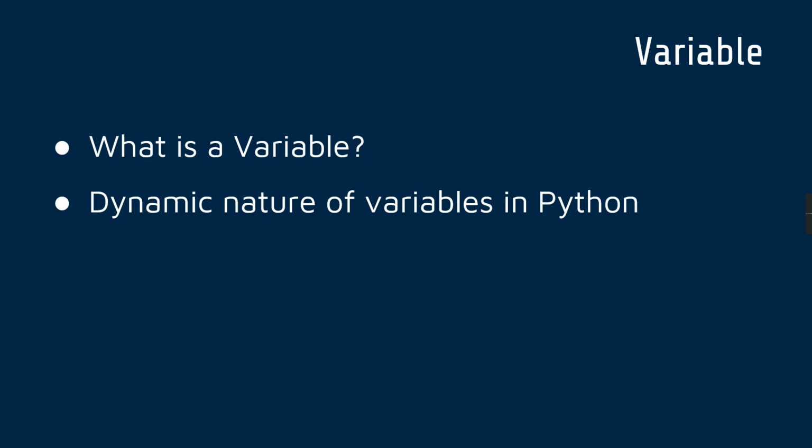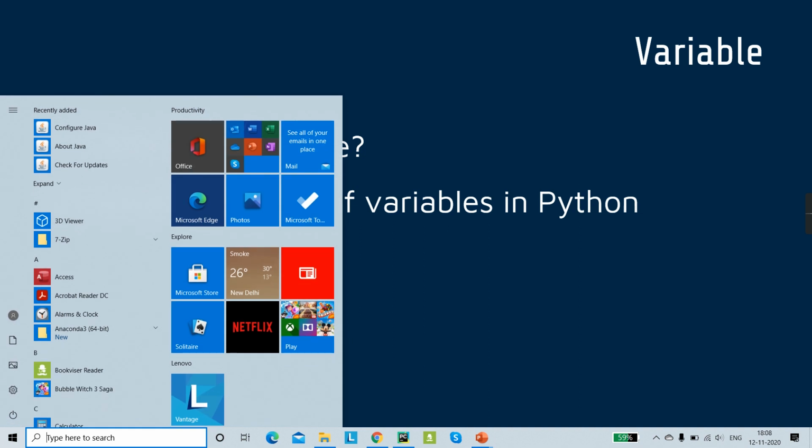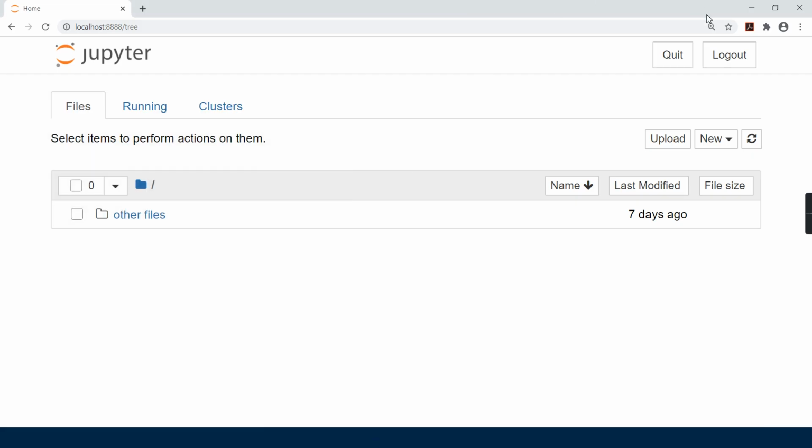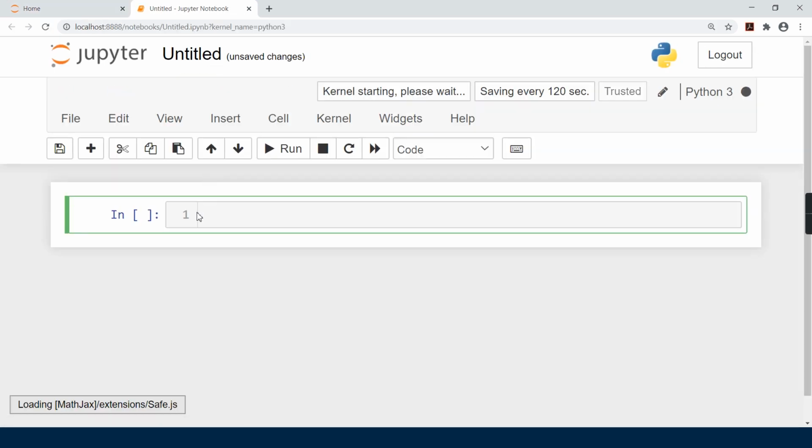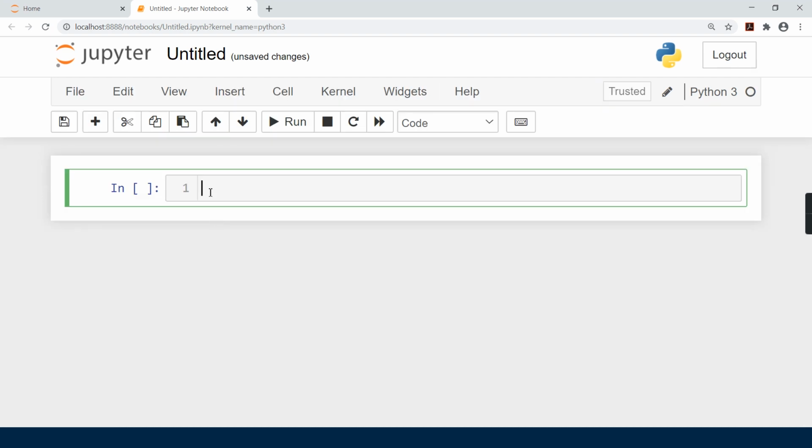The dynamic nature of variables in Python allows you to define the variable directly. So how do we actually define this variable? Let's see this in action. I'm jumping into my Jupyter notebook, and I'm going to create a new notebook here. Let's say I want to create a variable a and give it a value of 10. I'll simply say a equals 10.